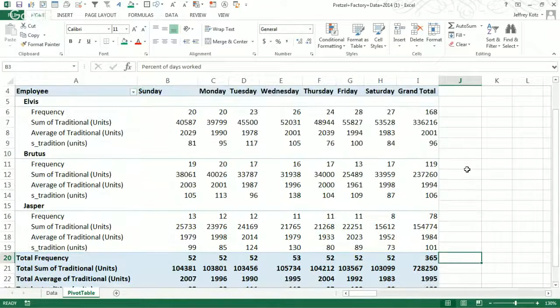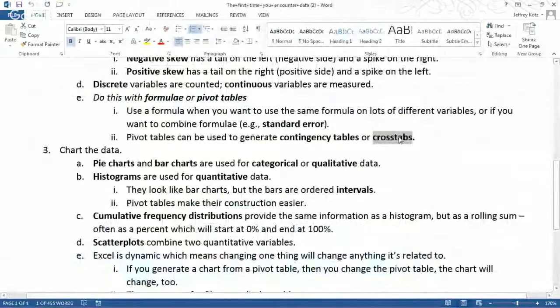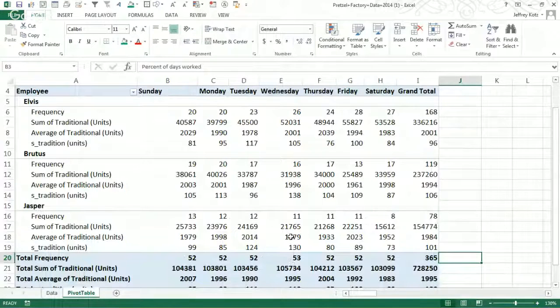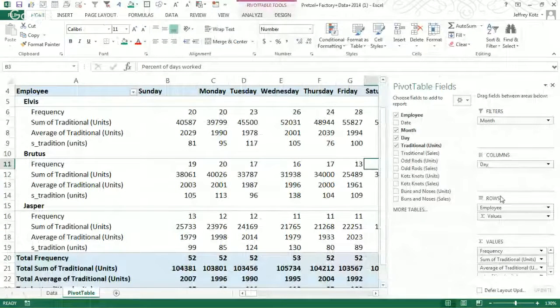Wow, you can do a lot with pivot tables. You can generate contingency tables and crosstabs and all of these fantastic summaries. I don't even have to look at any of these other things over here. There's so many things there, so many tables. My gosh, it seems like what could make this possibly any better?